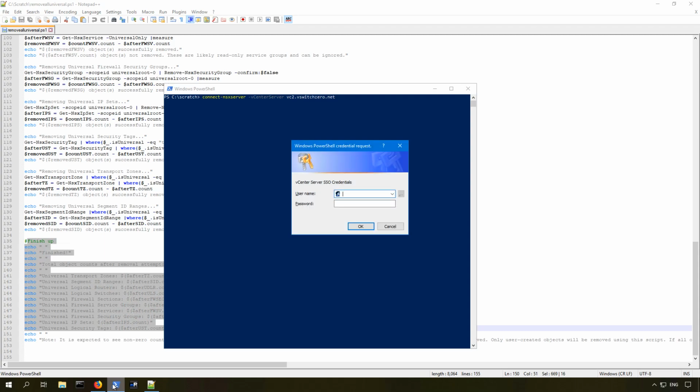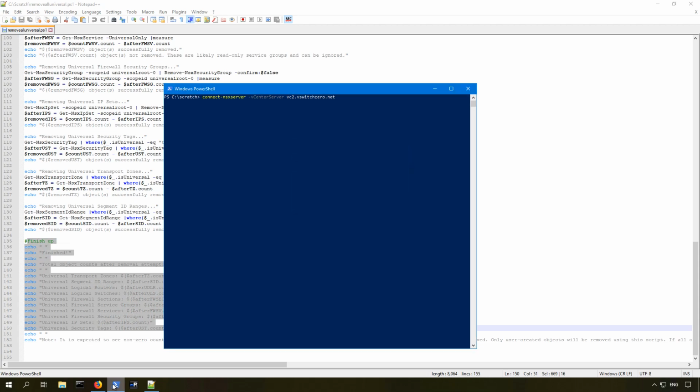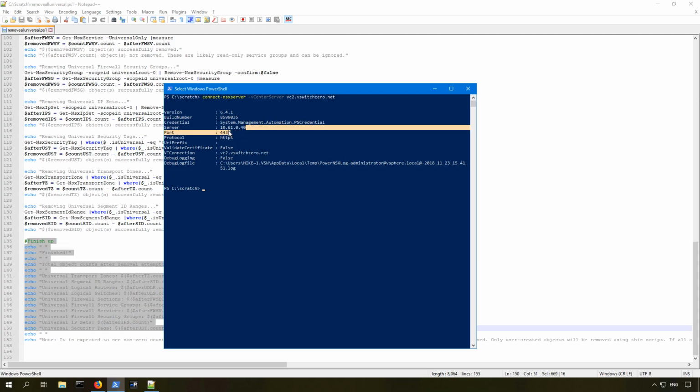And when it prompts for credentials, you'll want to use the correct SSO or vCenter credentials that have enterprise admin rights to that NSX Manager. In my case, I'm just going to use the SSO administrator account. And that'll automatically create the VI connection and the NSX Manager connection. So you can see here it's connected to VC2, and this is my transit manager there. And again, if you want to double check, you can always do Get-NsxManager, I think it's role, and you can see it is transit. Again, the script will report that as well.